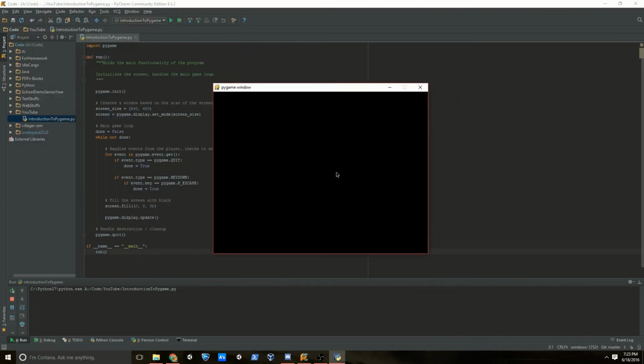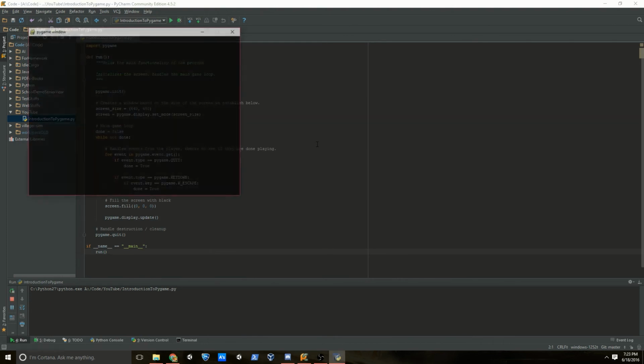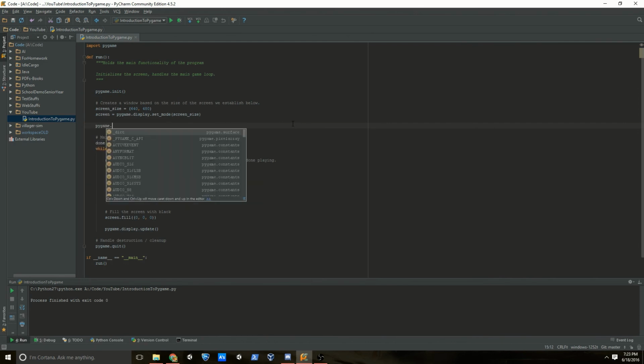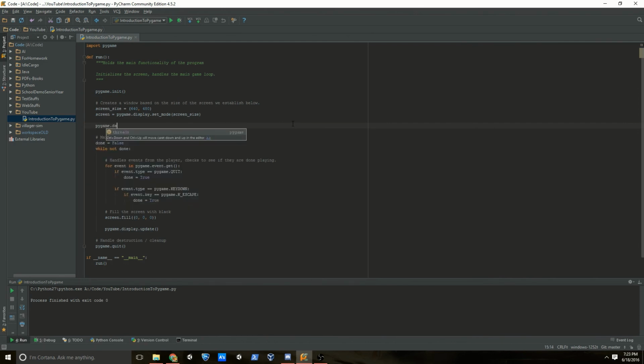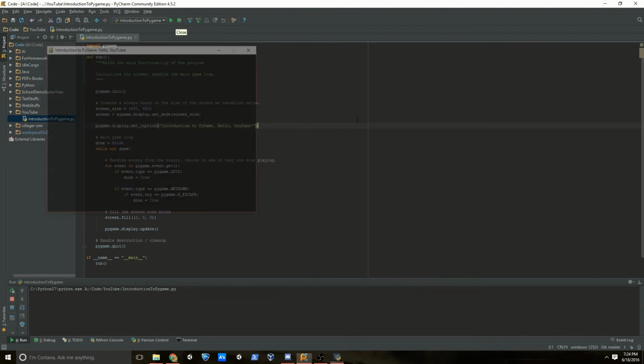There we go. So we got our window here. If we hit the escape key, or if we hit the X, it'll close. If you want to set the caption, pygame.display.set_caption, Introduction to PyGame. Hello, YouTube. So if we run that, you can see the caption up here. Hit the X button, hit the escape key.